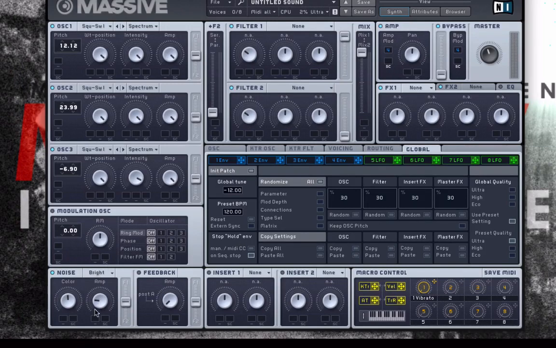And I can throw on my bright noise, pull the color all the way up, and the amp all the way up. So that bright noise just adds a little bit of fuzz to it, and without distorting any of the richness of my synth. So those are just some options.